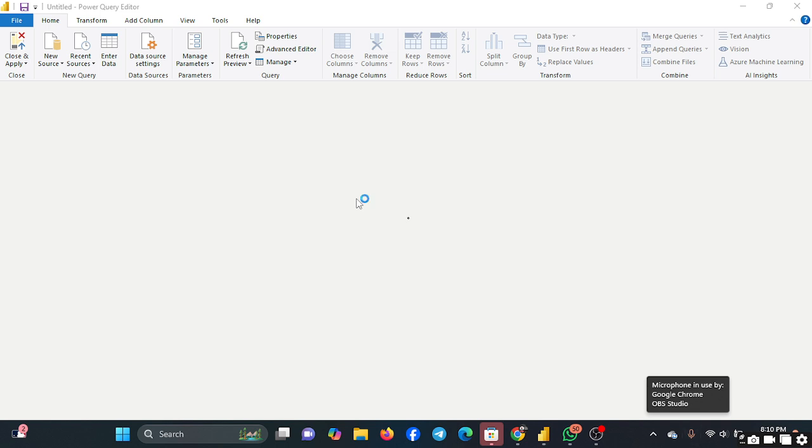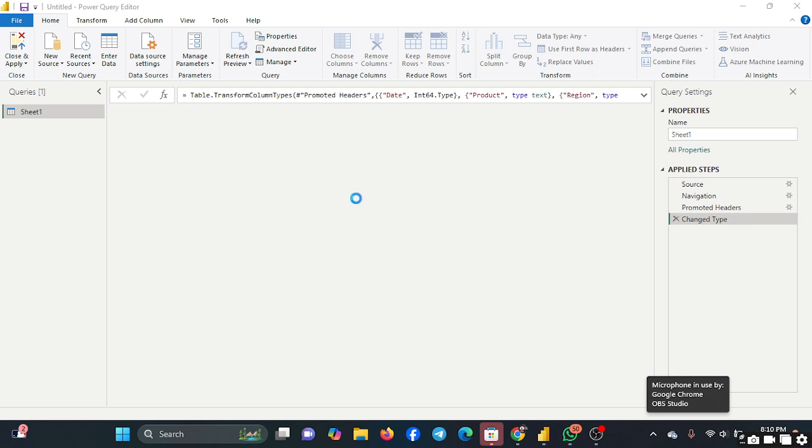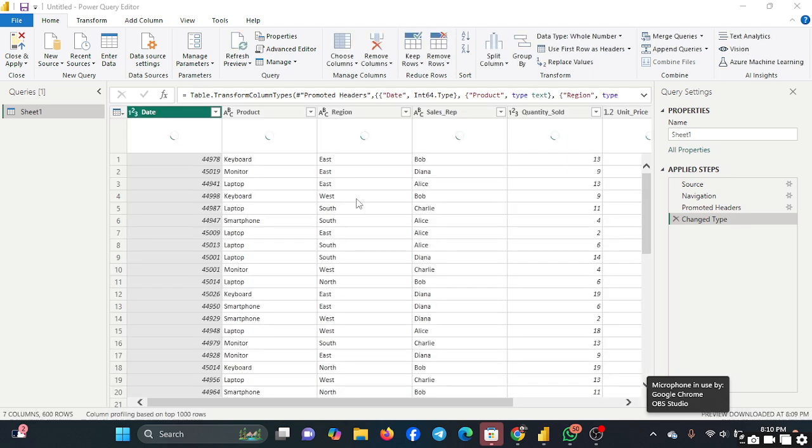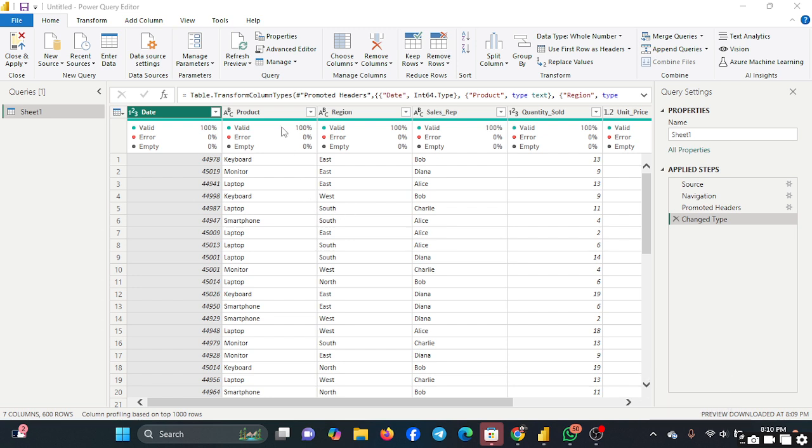In Power Query, you can clean your data. You can do anything you want to do there. If you want to remove a column, you can remove it.